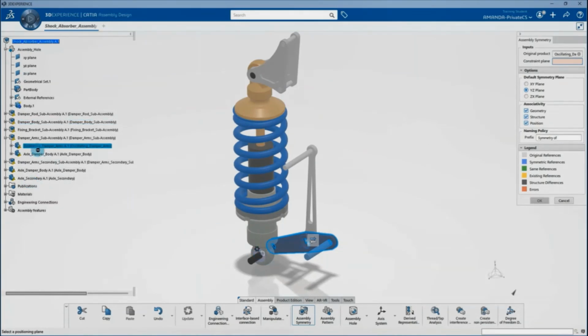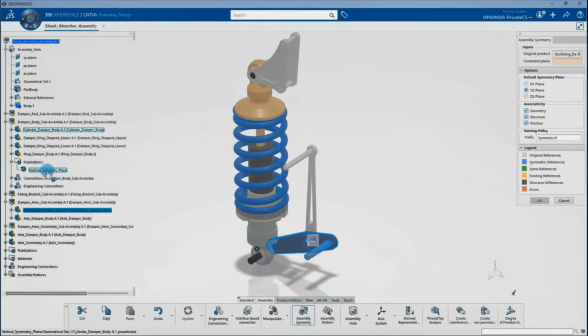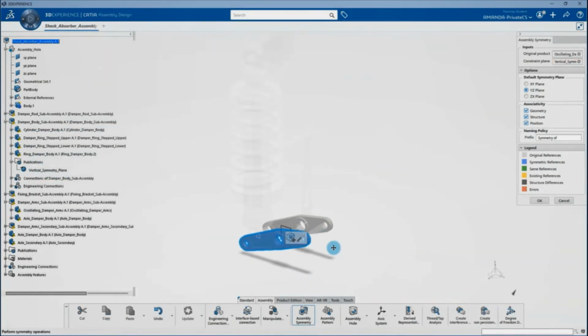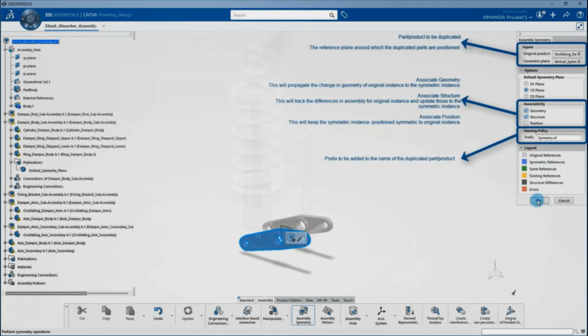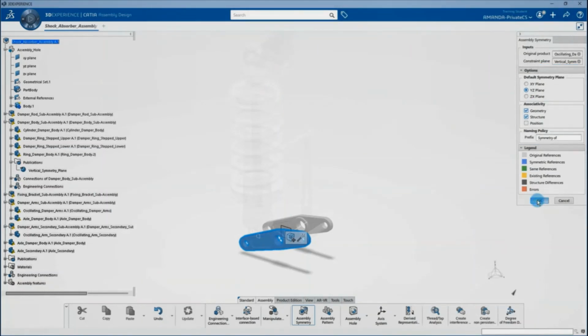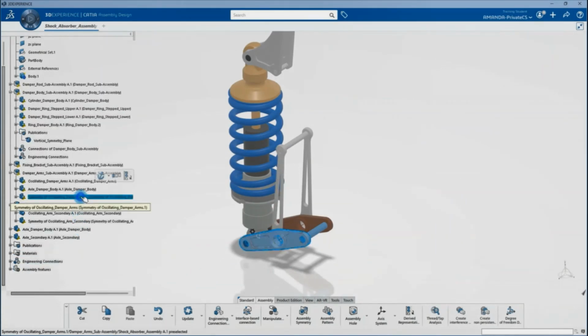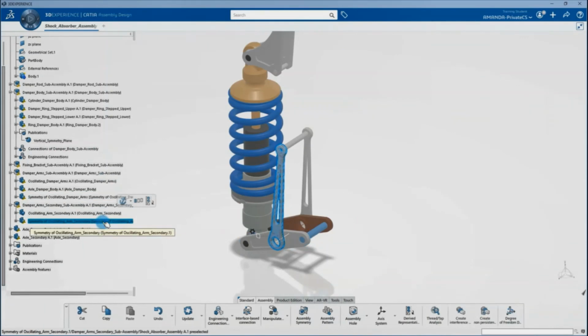It is a better practice to select the items from the tree than the geometry area. This ensures that the correct element is selected. We can see a preview of the positioning of the parts. The assembly symmetry definition panel is used to specify the parameters for the results we want to achieve. Similarly, the other parts can be duplicated. We can see that the duplicated parts have a suffix, as we had specified.